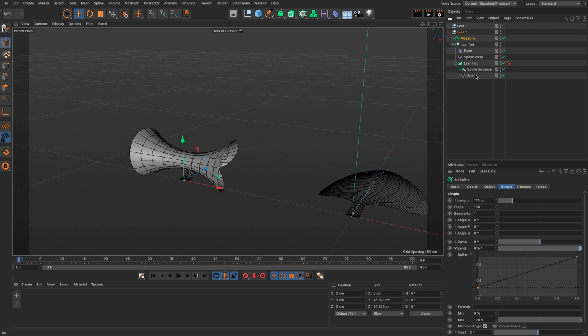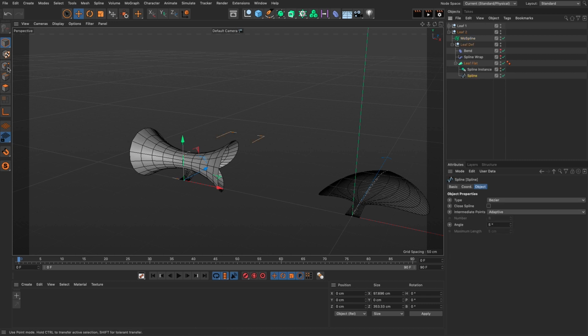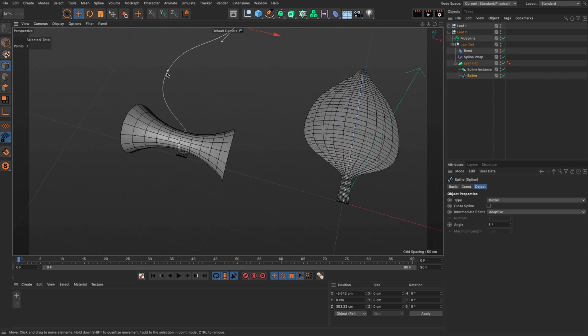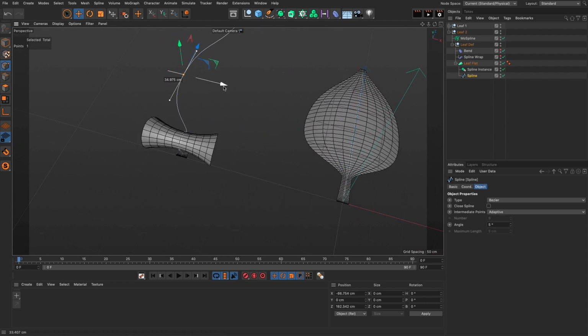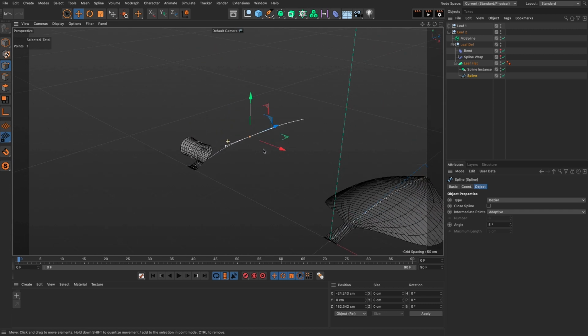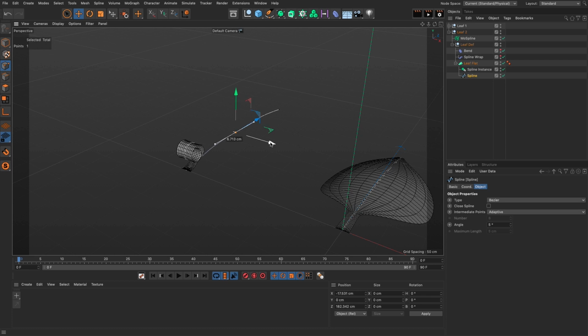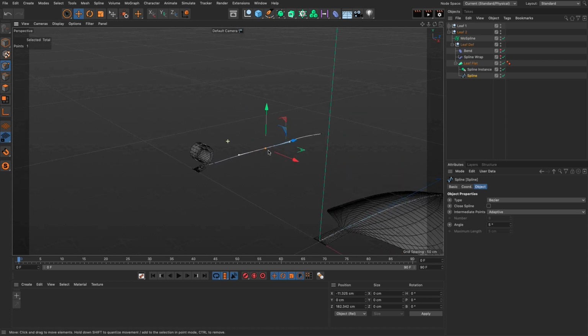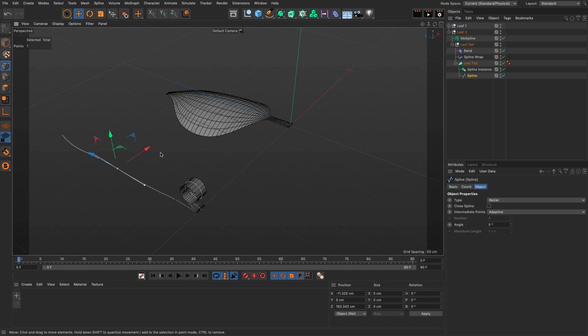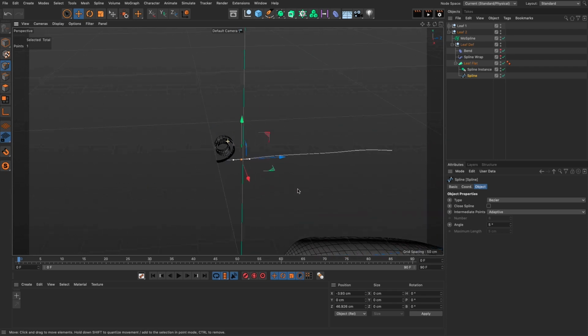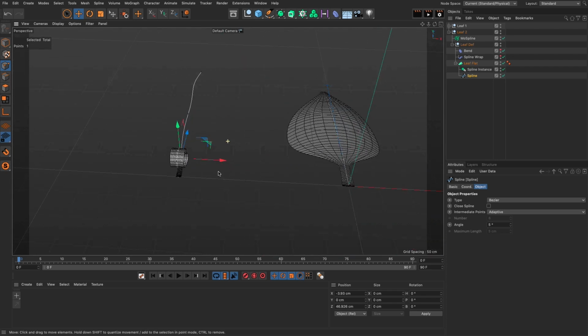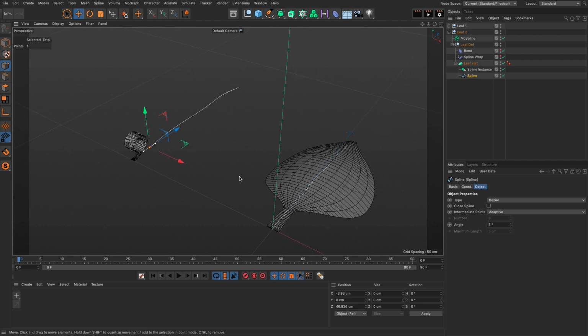So let's go over here, select this spline, go to points mode, and select this and drag it in. You can see, because we're using that spline instance, I can actually model this and make it exactly the way I want it to be. I can even make the stem a bit thinner by selecting it and moving it in. But anyhow, you can see that I have full control over the shape of it. And all is fine and dandy at this point.